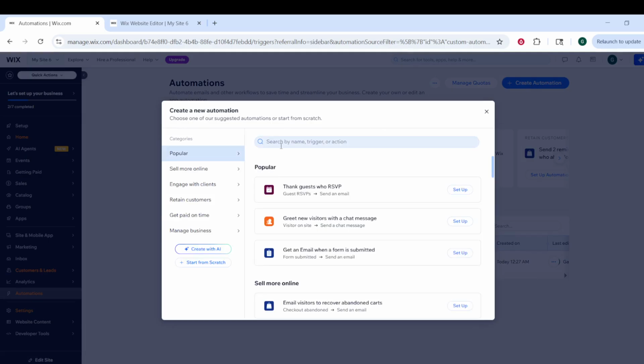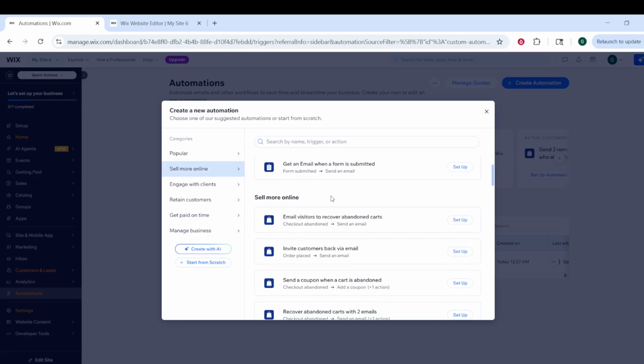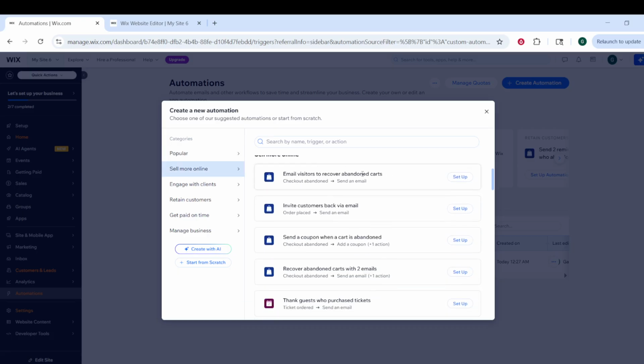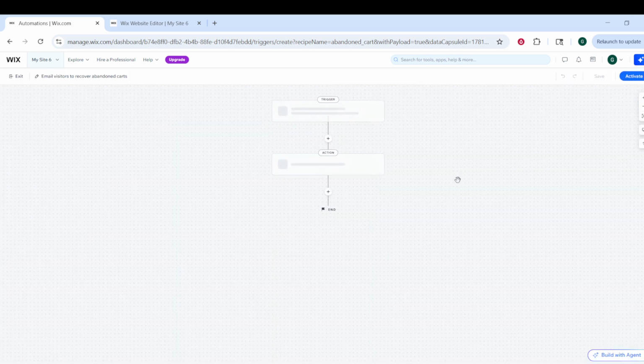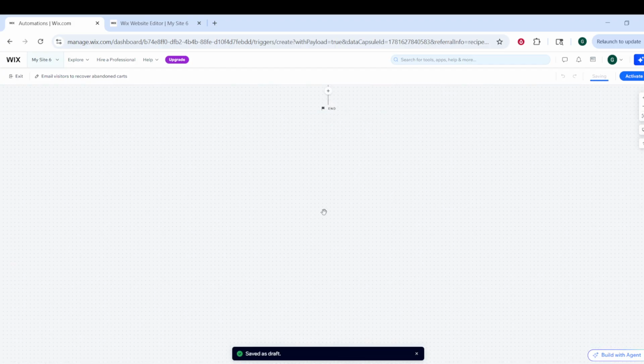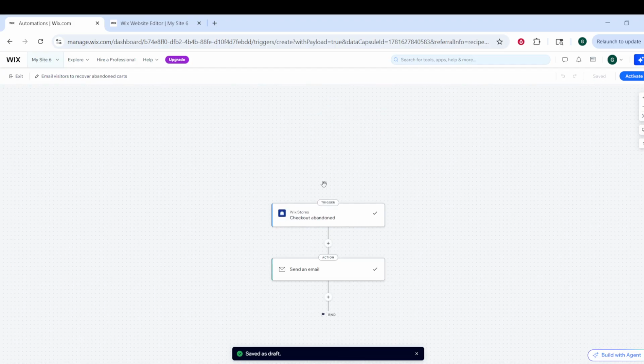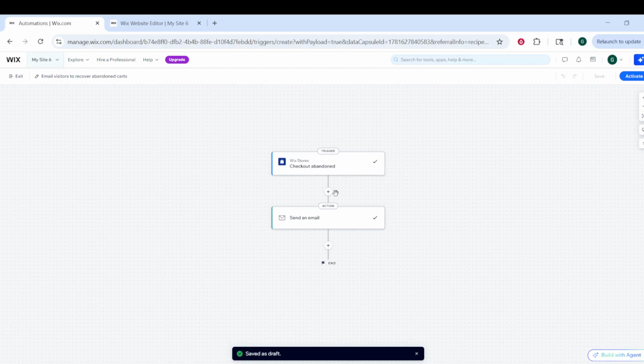You should see a button labeled Create Automation. Select that to start building the workflow. Wix provides several ready-made automation templates, which makes this process much faster and easier. Next, find and select the Abandoned Cart Recovery template. This template is designed specifically for customers who add items to their cart but leave before checking out. By choosing this option, you are telling Wix to trigger an email when that situation happens.